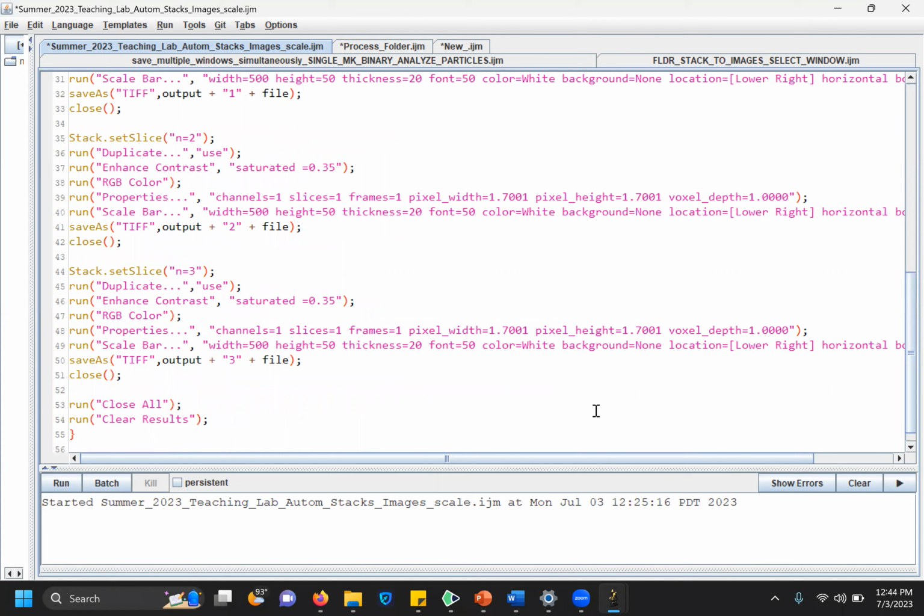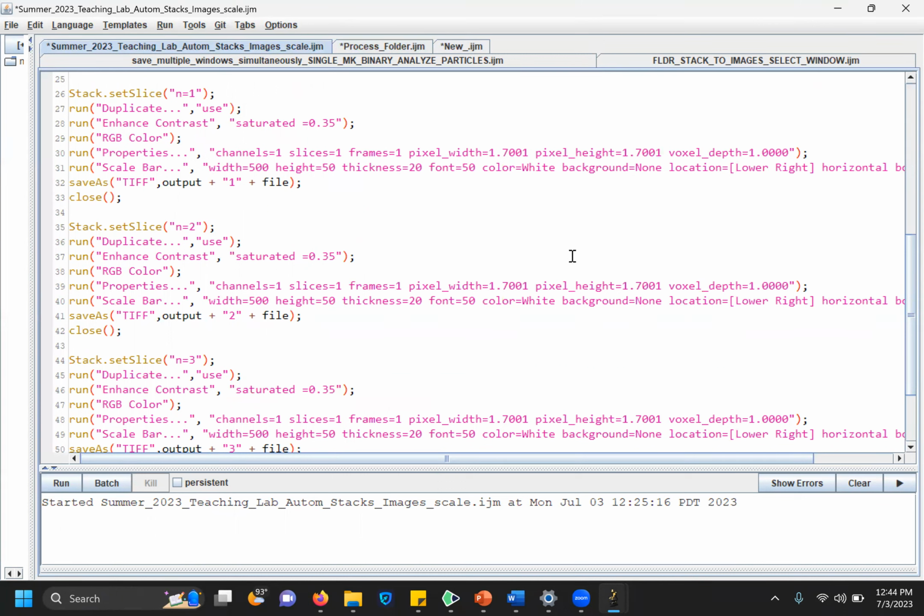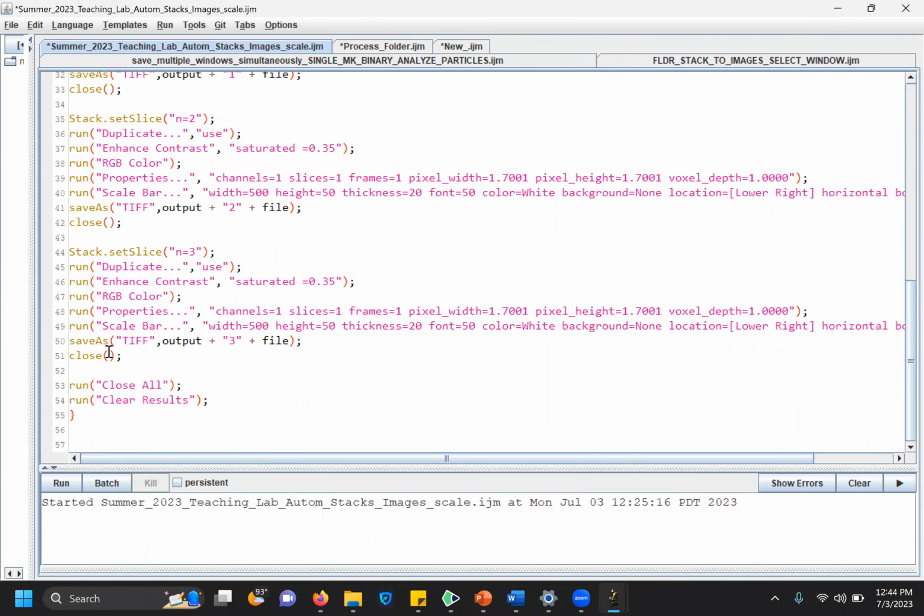So after each one it says stack dot set slice. Is that just repeating after the close, like for N1, N2, and 3? Yeah, so basically, if you remember, my personal stack that I used for this only had 3 images. So here I'm saying, hey, I want you to go in and only grab the first one. And then I only want you to close that first one. And then over here with this new line of code, I'm saying, hey, now I want you to go in and grab the second one. And then I want you to close that second one. And then over here, it's the third one. Close the third one and then close everything if there's anything left.